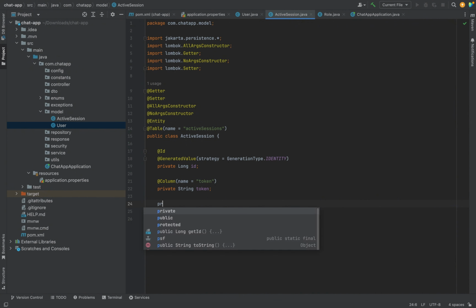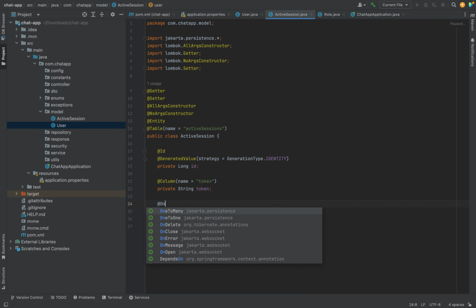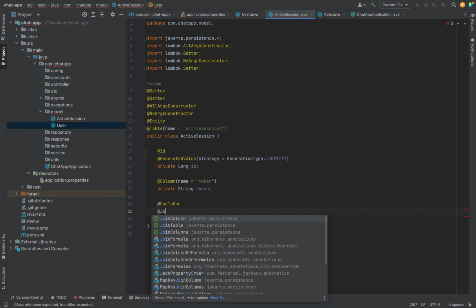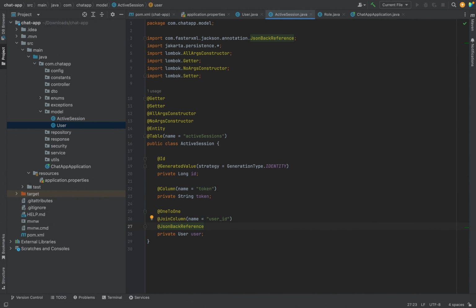So we are going to say private user, then add the attribute one-to-one. We'll say attribute join column, with the name user ID. We're also going to add a back reference, which is used in case of deserialization.